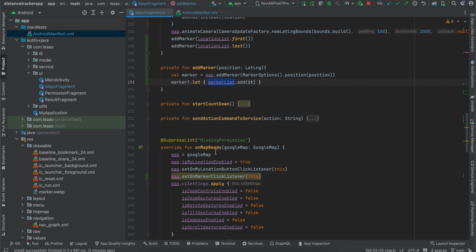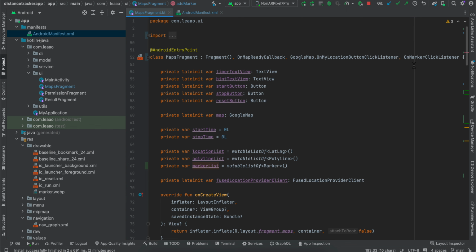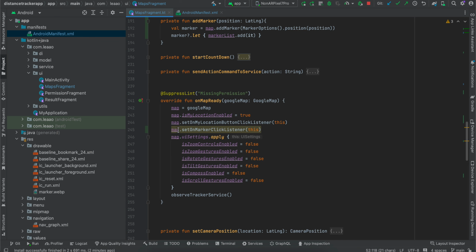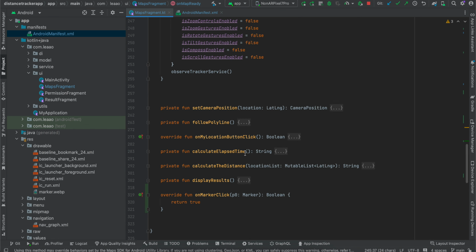mutable list. Also, I have added this on marker click listener. So here I have added this map.setOnMarkerClickListener of this, but if you don't want to add it, you can avoid it, and here you can see that I have added this return true, so it will override the current functionality which is available. If you want to keep the same basic functionality, then you can return false as well.